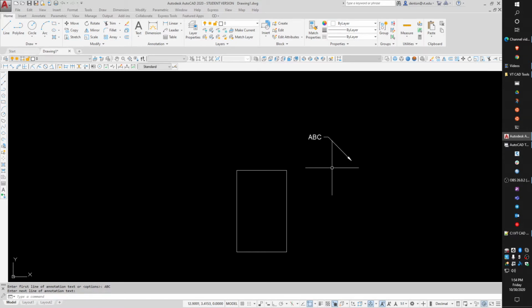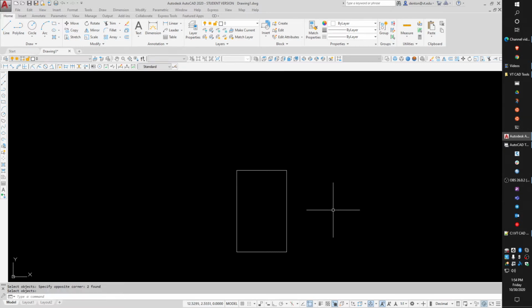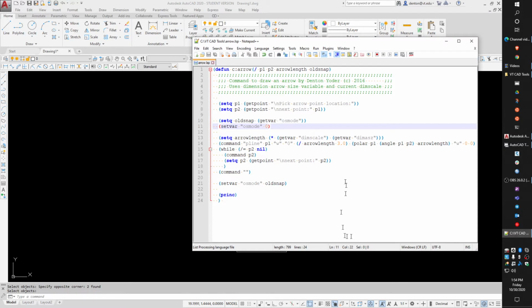Now the place I picked for the second pick is actually the end of the little tail line. It's not where the bend line is, and it put the text in. That's all great, but what if I just wanted an arrow? If leader's what you want, it's there, but what I really wanted was just an arrow. So one of the things I did years ago was made a little Lisp routine called arrow.